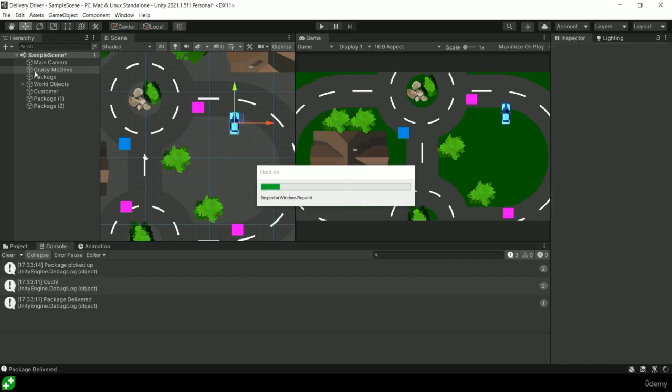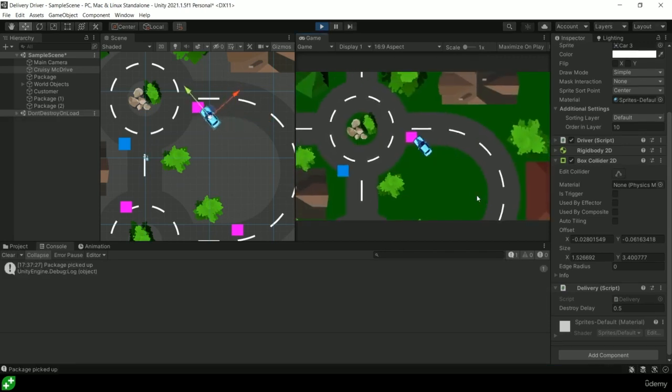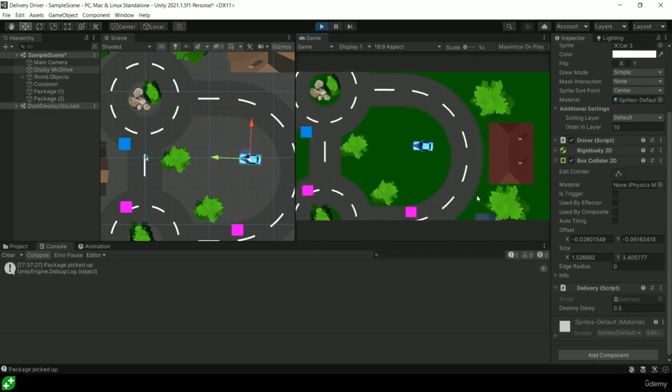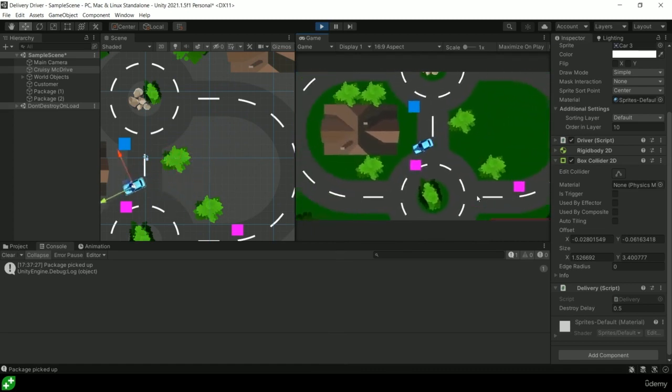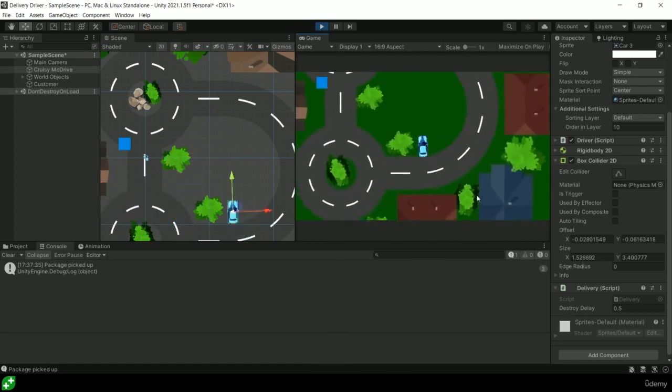If we click on Cruisy McDrive, we'll see, let's see, where is it down the bottom here? We have a destroy delay, currently on 0.5. If I click on play, drive over. Yes, after we touched it, there was a little bit of a delay, then it disappeared. What happens with this one? Yep, it delays as well. So they're all set up with that delay.